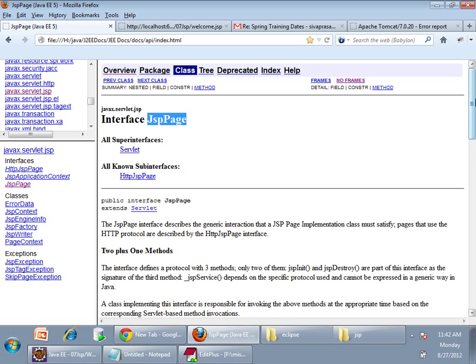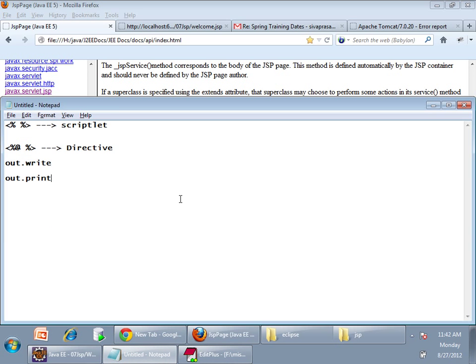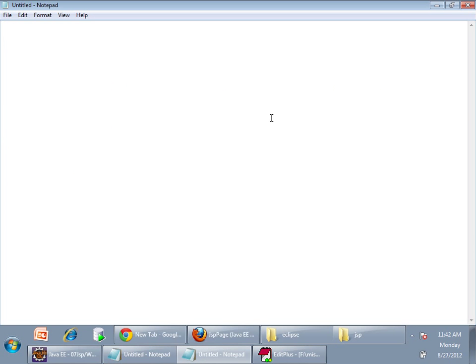So let's see what all methods are present inside JspPage. There are two methods: jspInit and jspDestroy. So I just list all the methods here. In the Servlet interface, what are the methods? init, which is taking ServletConfig as a parameter, then the destroy method, and then the service method, which is taking ServletRequest and ServletResponse. These are the important methods inside Servlet.